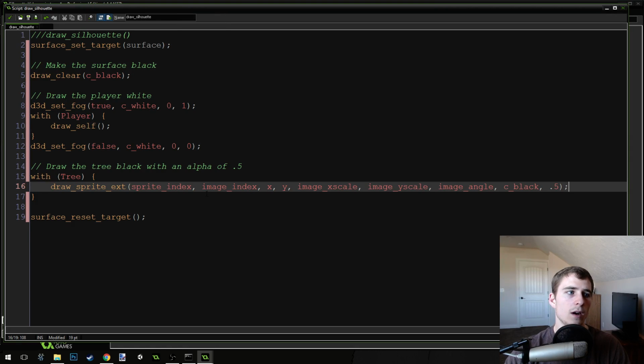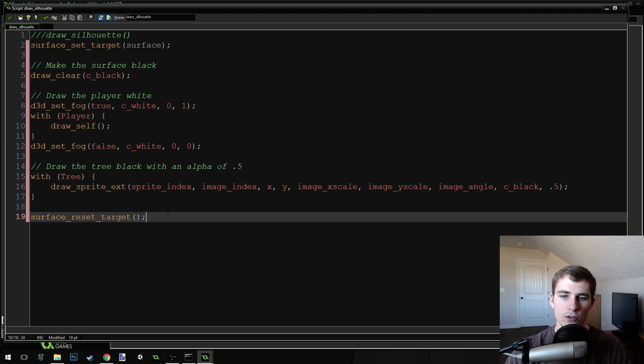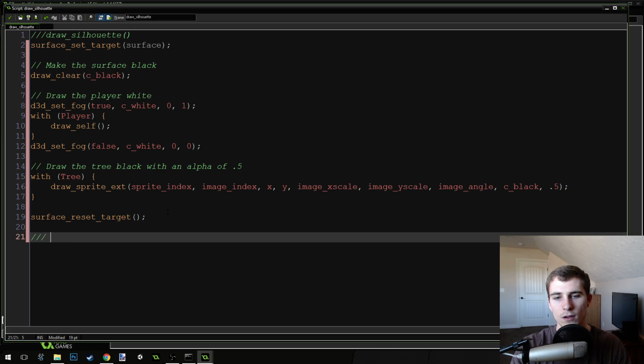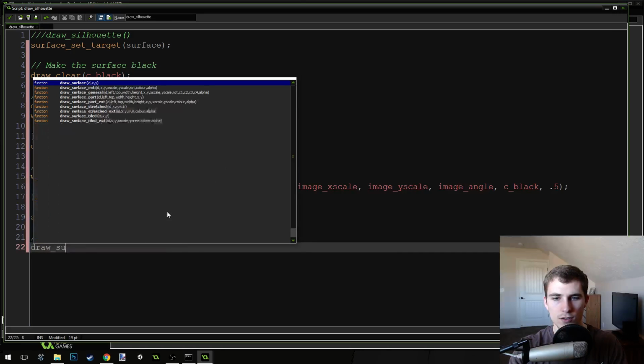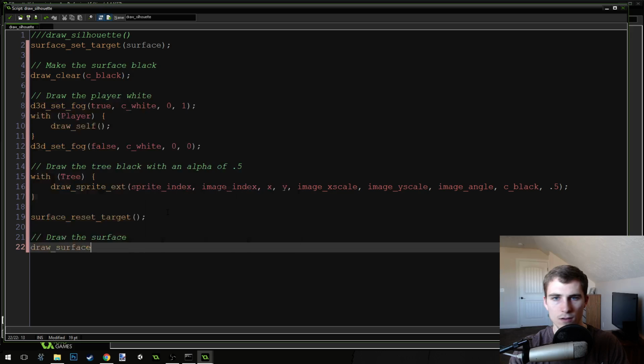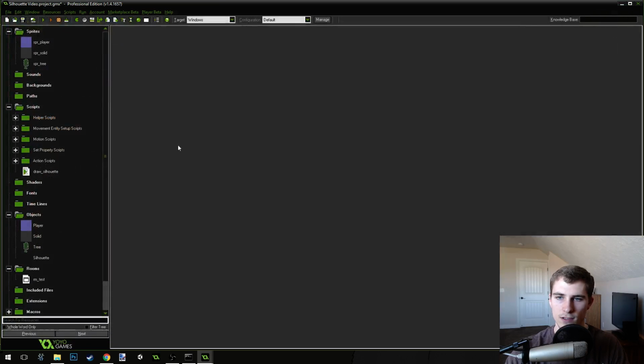So we've done the first part of what we said we were going to do. Now we need to actually draw the surface in the room. You can draw onto a surface, but you won't be able to see that surface unless you actually draw it in the room. So that's what we're doing now. We're going to do draw surface at position 0, 0, because it's the size of our room. So we're just going to draw at position 0, 0.